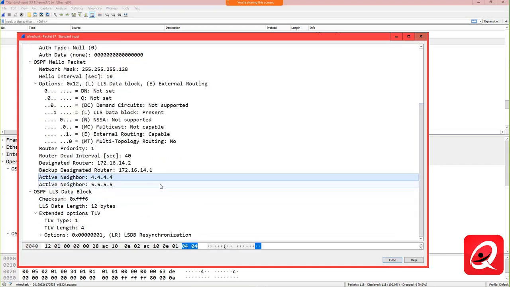What are my active neighbors in my hello packet? I always list my active neighbors in the hello packet when I've realized that I can actually form an adjacency with that particular peer. And in this case, 4.4.4.4 and 5.5.5.5 are showing up, but not 6.6.6.6. And the reason I brought that up, Ken, is because in order for us to form a two-way adjacency, router 6's router ID would have to be in that list. Otherwise, there's no way for us to form a two-way adjacency.